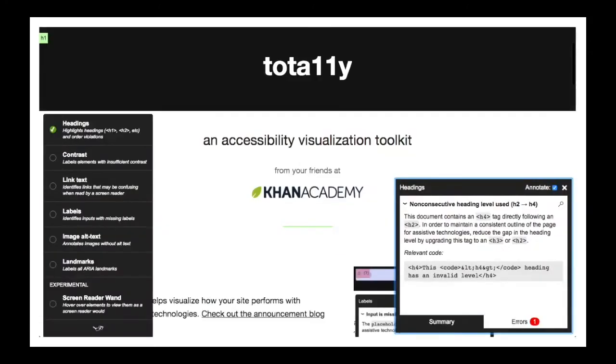So one tool is by the company Khan Academy, and they have this tool called Tota11y. You'll often see A11Y as an acronym for accessibility, which is 11 letters long. It's just a thing that you'll see, or call people allies that are into accessibility. So this one is a little tooltip that you load up on your site, and it gives you a bunch of feedback whenever it finds accessibility violations, exactly where it is, and it'll highlight it for you on the screen.